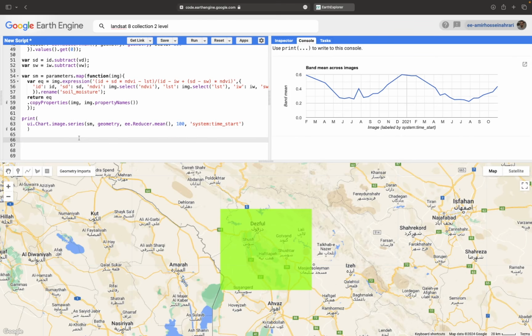And if you want to see the visual characteristic, let me mask out the water cover and the urban area, and after that I will show you how you can visualize the result. So to mask out the urban areas and the water bodies, we need to make a mask layer here.